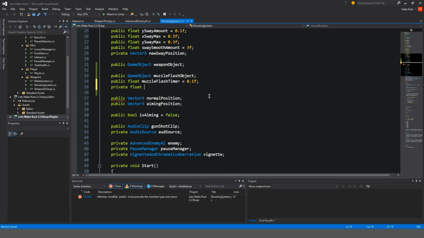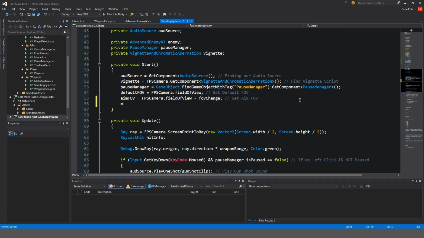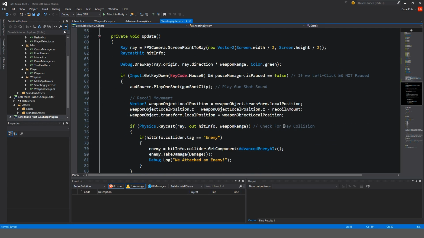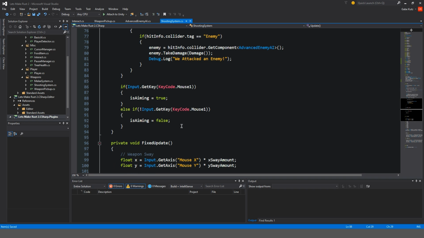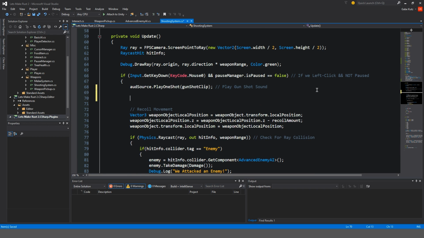And I'll make a private float, which is going to be muzzle flash timer start. In start, we're going to do muzzle flash timer start is equal to muzzle flash timer. Okay, and here, if we hit mouse 0, where is that? Here, where we play our gunshot. This is when we could start our timer. Or not our timer, I guess we could just enable it.